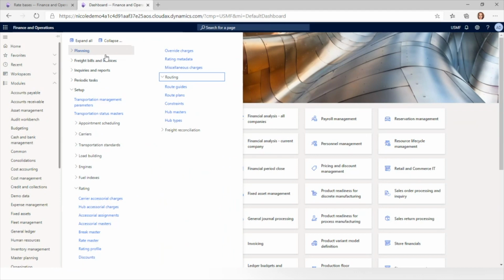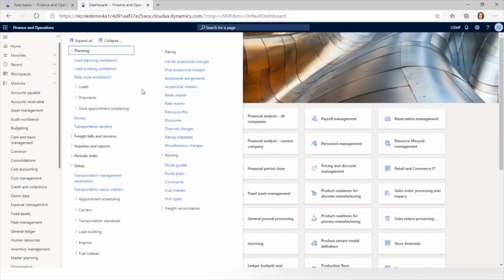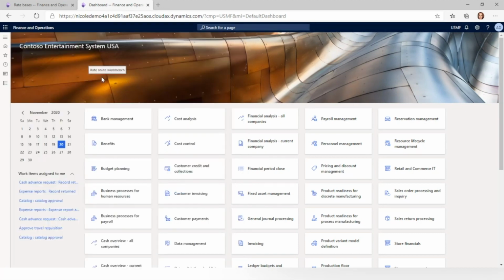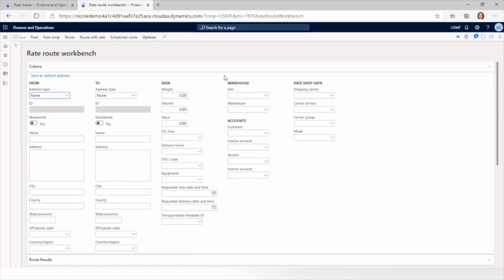And then let me show one other thing in the system here, to hopefully tie all of the things we've been talking about together. We talked about rating configurations, we talked about routing configurations, and really all of that is the back end setup that is required to do the functions from our rate route workbench. So in transportation management, under the planning tab, you've got your rate route workbench. You can get to this workbench from a lot of different places, right? I can access this from my load planning workbench, from my shipments, my loads, even directly from my orders.